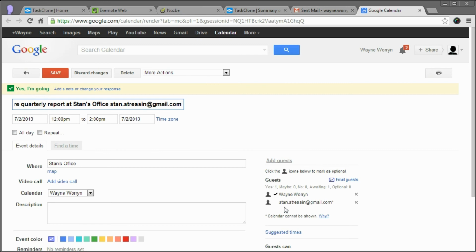You just put their emails at the end of the task, and it will know to send the invite to those folks. And that's how you use Google Calendar with TaskClone.